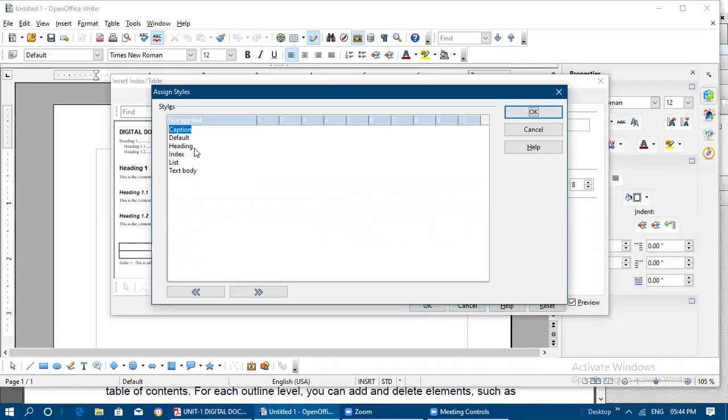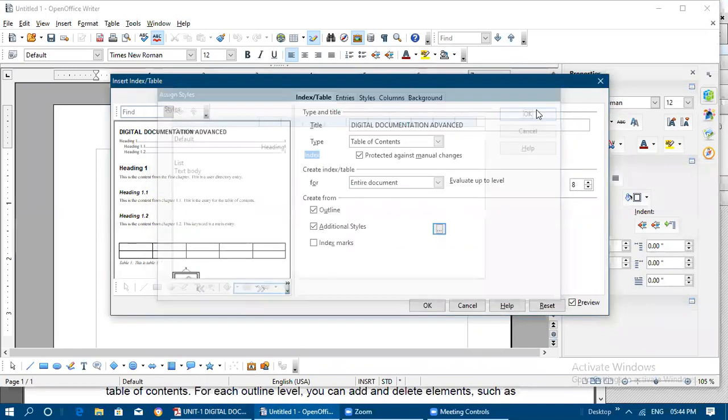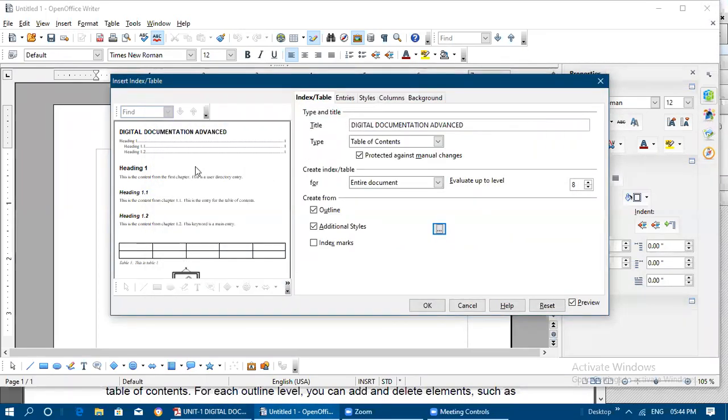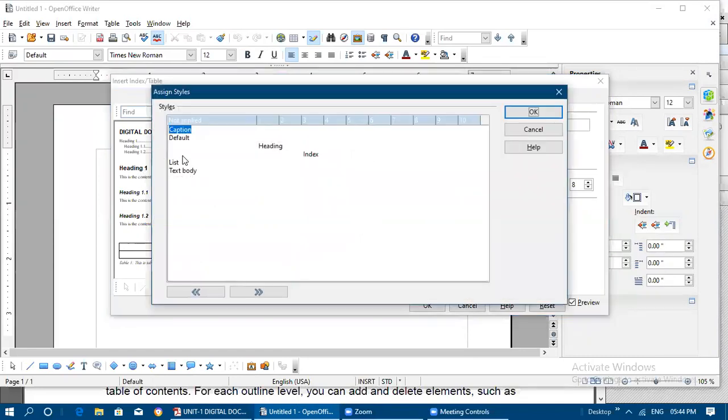Here Caption is available, Heading is available. So just click on the Heading and move it to level 1. Index, I'm moving to level 3. So like that we can do, and we can click on OK. So Heading 1 is appearing at a higher level.